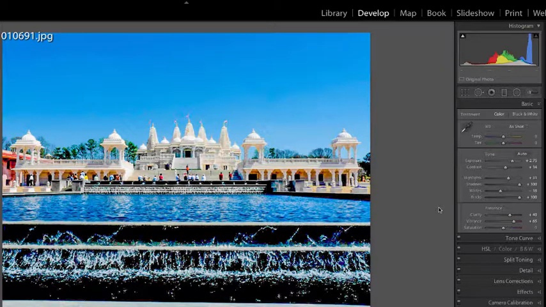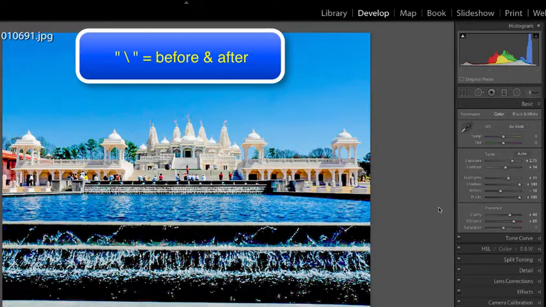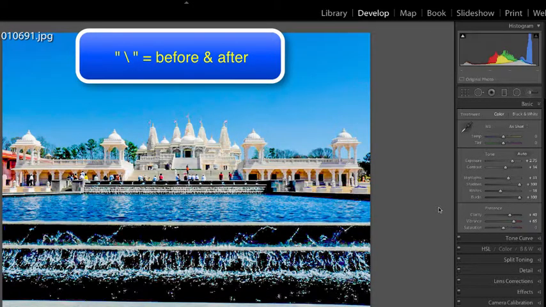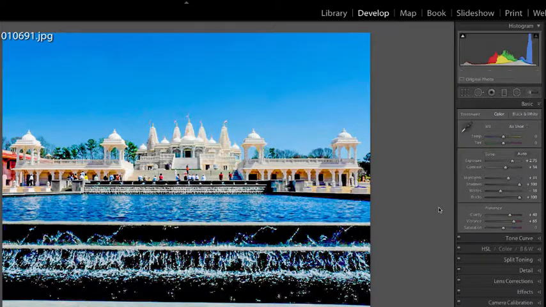Here's the before. I'm pushing the backslash key. And here's the after. Quite a big difference, and it makes this photo somewhat presentable.